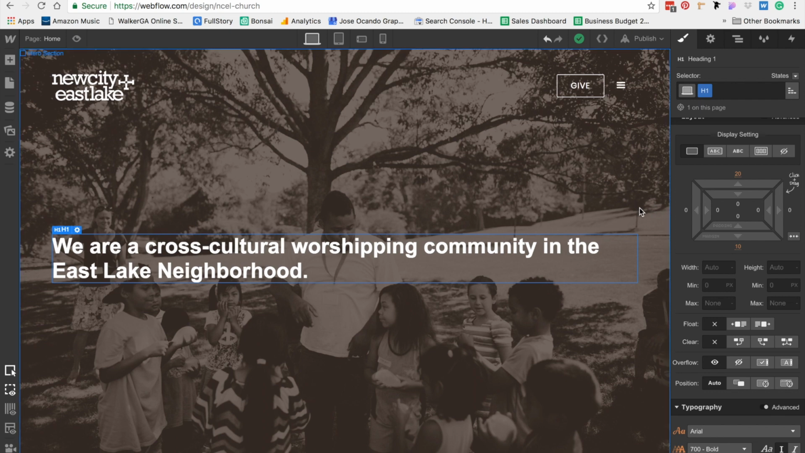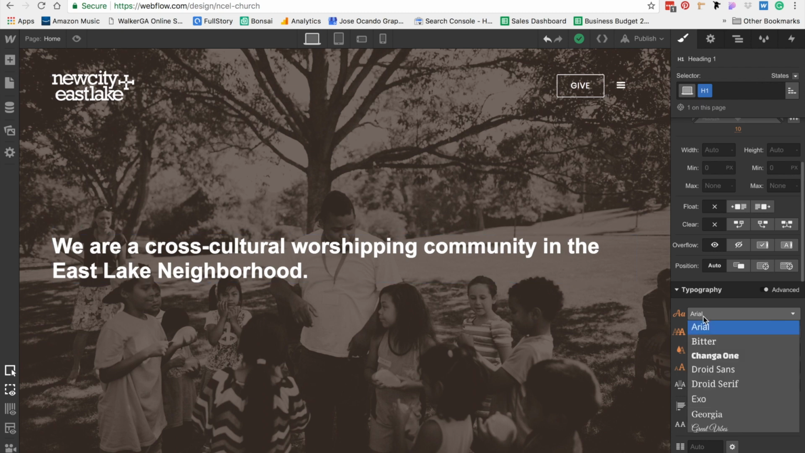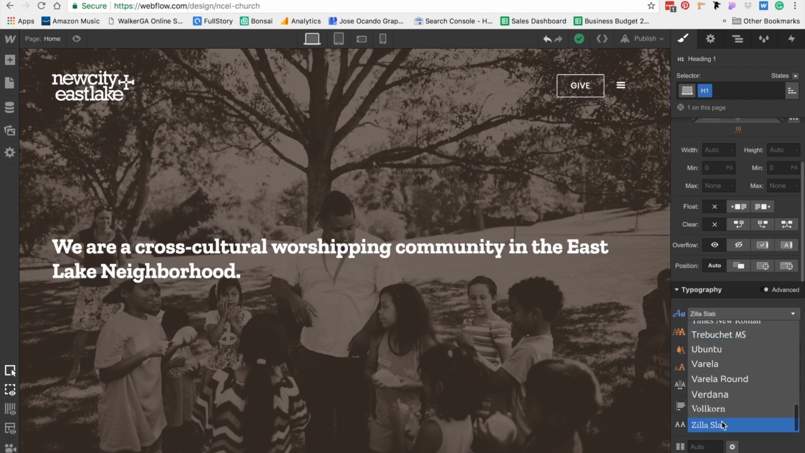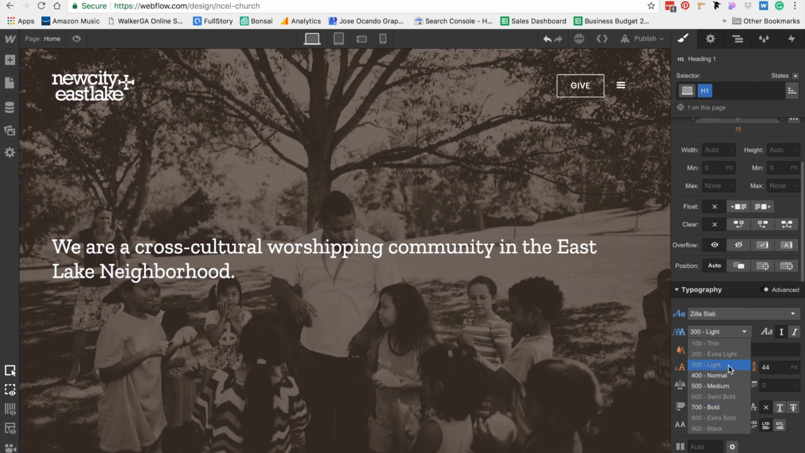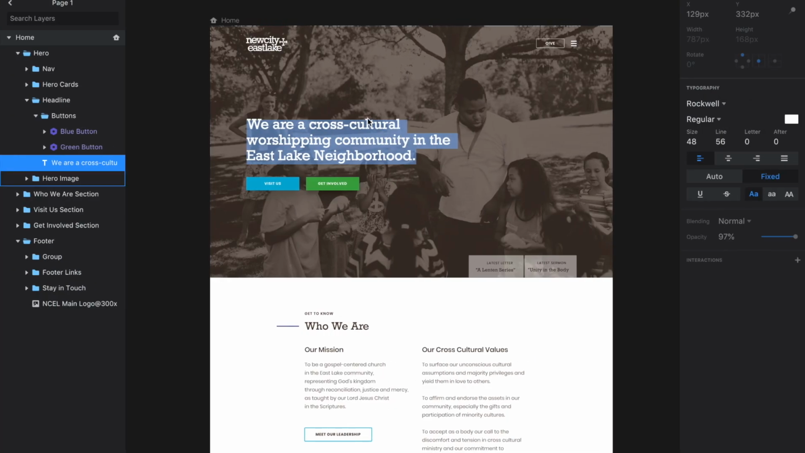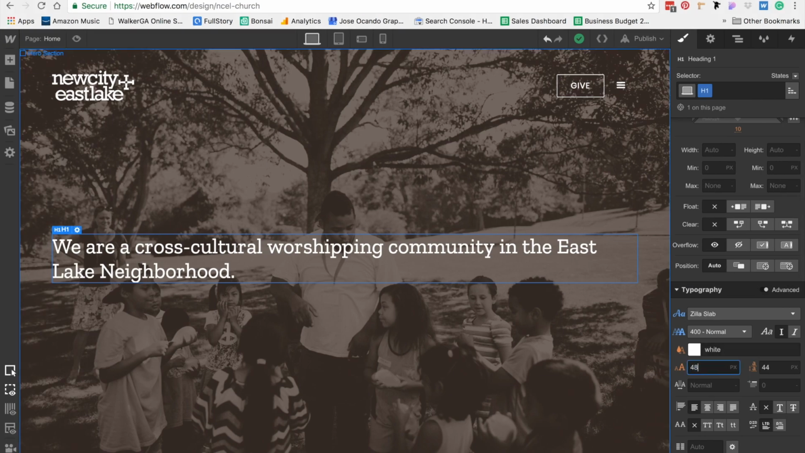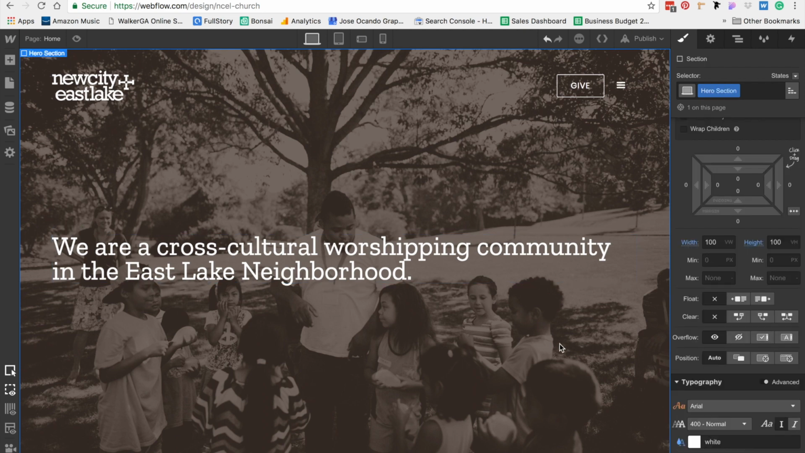All right, so currently it's in the wrong font. We're going to use our Rockwell alternate, which is, I believe, Zilla Slab, and it's entirely way too bold. So we're going to reduce this down to normal. And then over here in InVision Studio, we can see that it's a size of 48. All right, so 48. Perfect. All right.